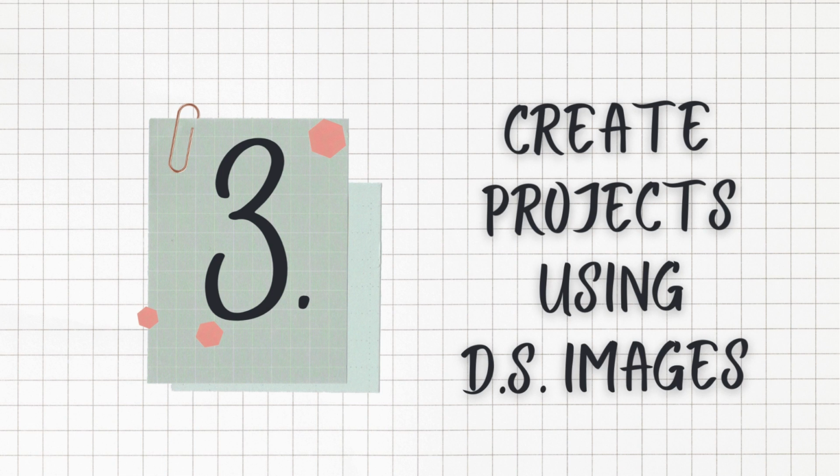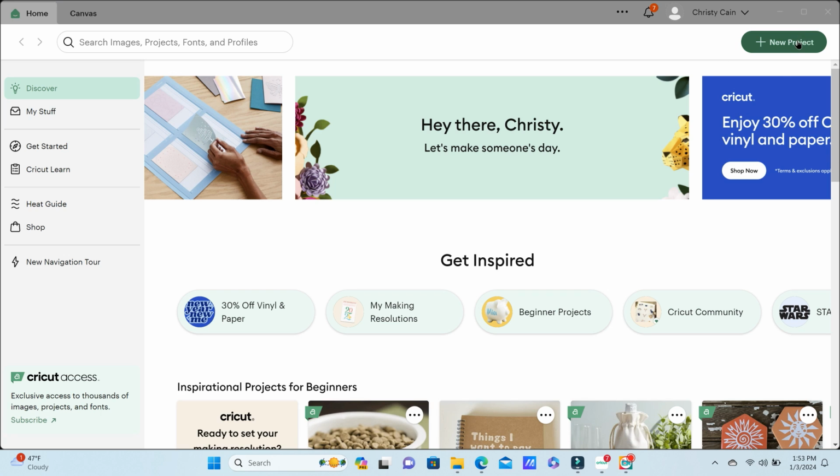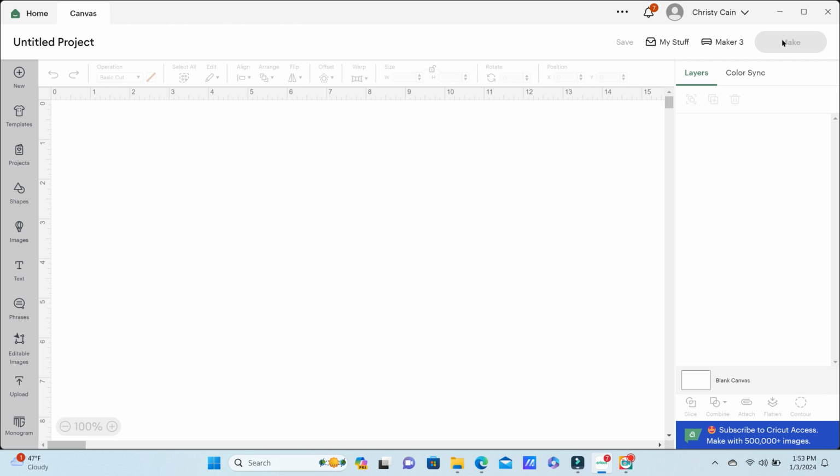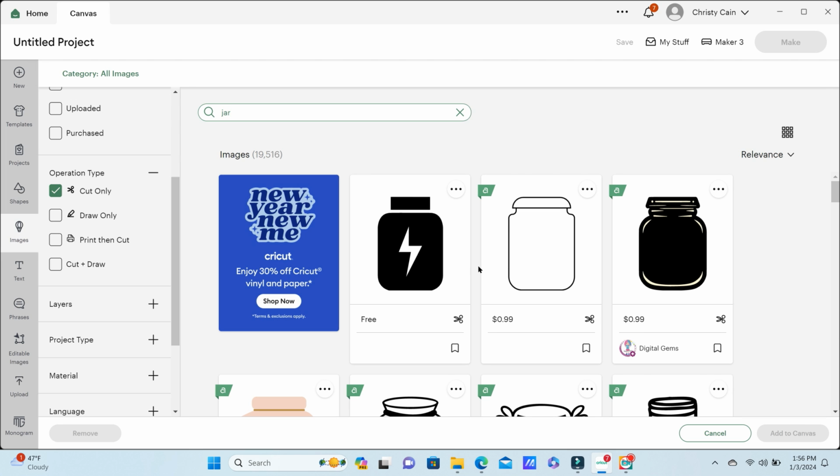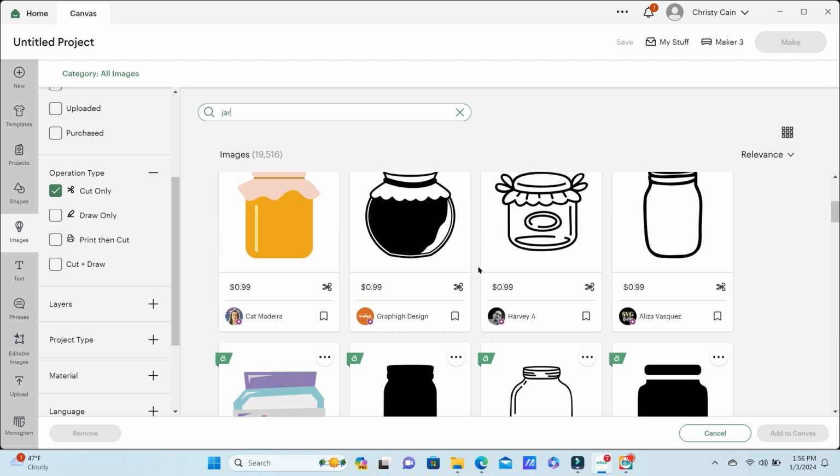Tip number three is to create projects using Design Space images. If you don't have your own file to work with, you can create simple or even multi-layer complex projects by using Cricut's images. Go to the Images tab, and here you can either scroll or search for a particular image.